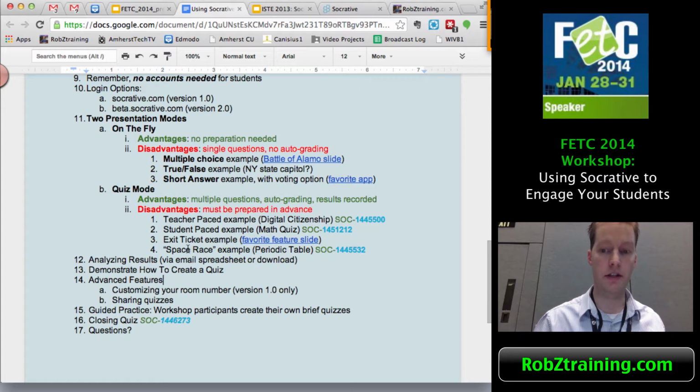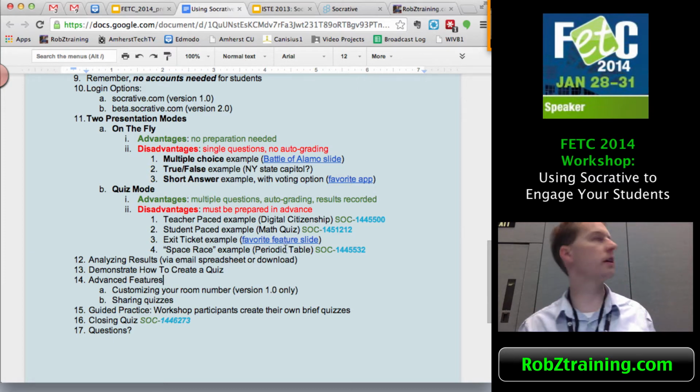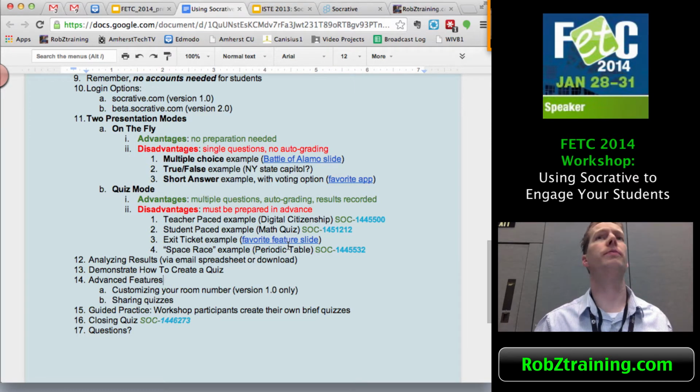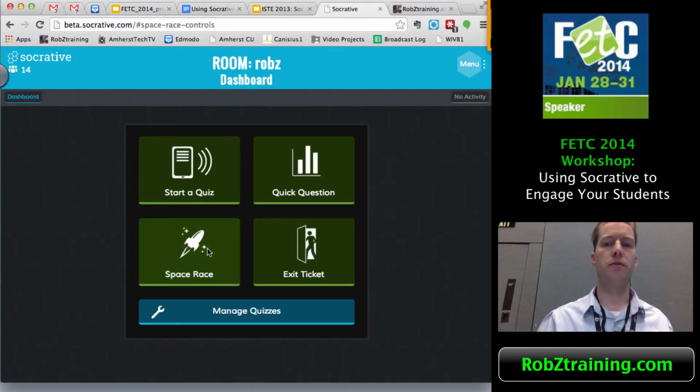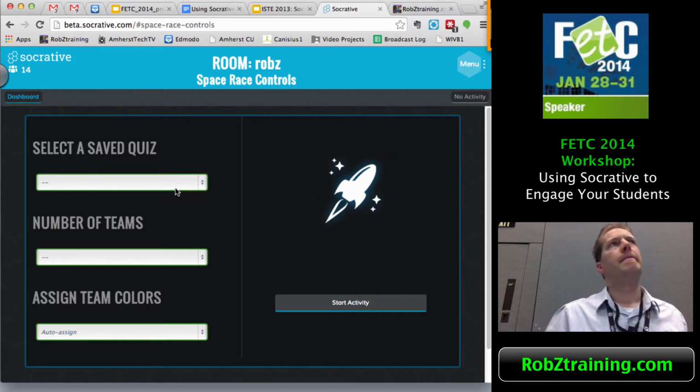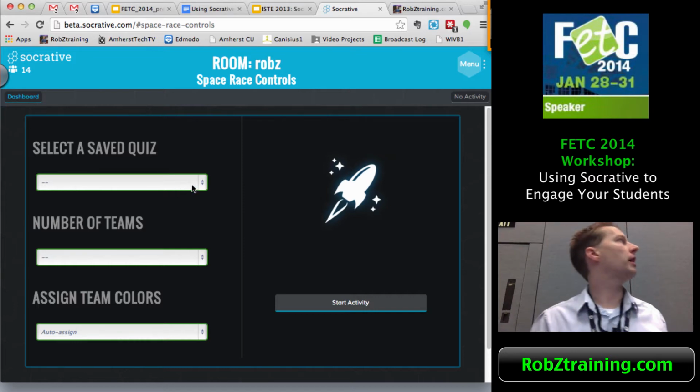All right, next up is the space race. This is where the gamification comes in. This one's a little tricky. Any science teachers in the room? All right, this is going to be a chemistry example here, the periodic table. I made this one pretty tough, so it's going to be challenging for you guys. But I'm going to do this in what they call the space race. And this allows you now to gamify it. I can have collaboration in here.